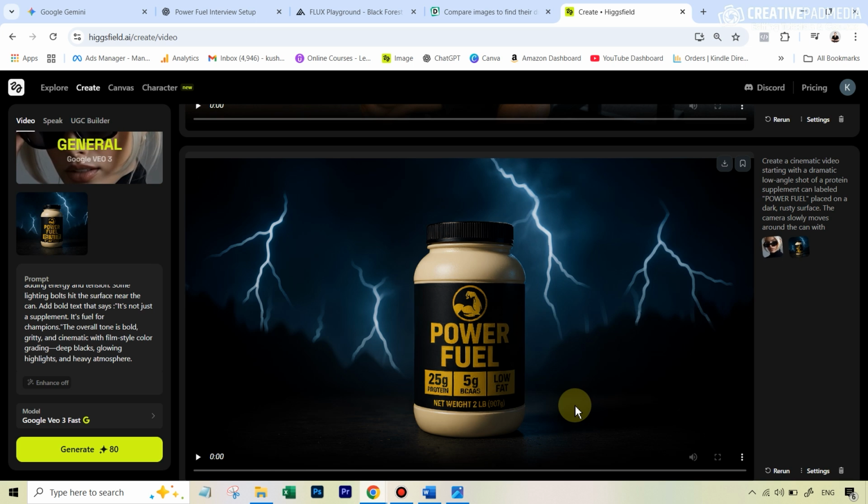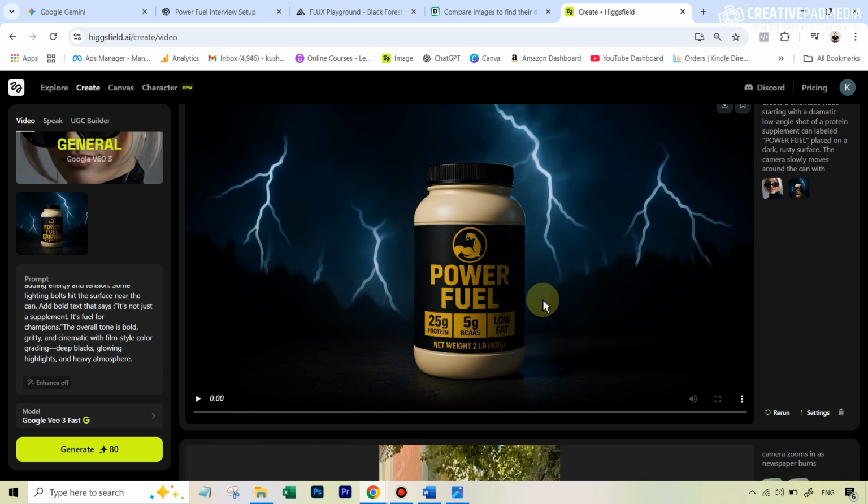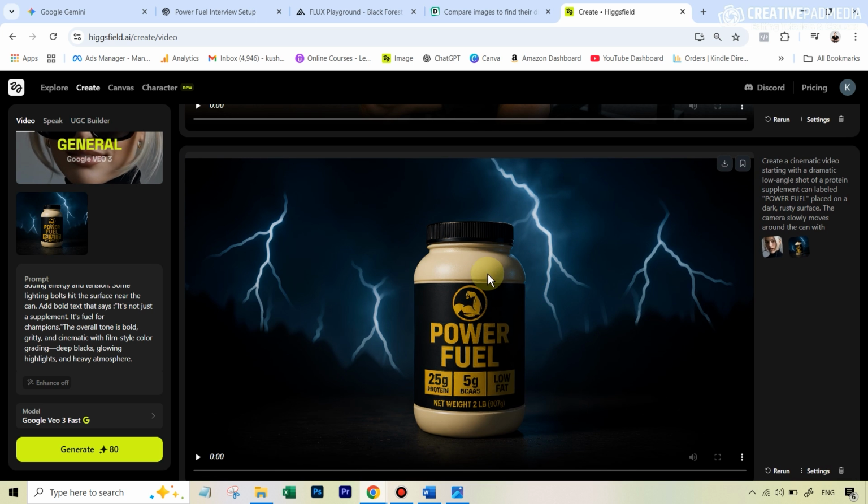Then for the final frame also, I did use Higgsfield, and I uploaded this as the starting frame. This was our last image. And here I just wrote a simple prompt that the camera starts to revolve around the product as the lightning keeps on going on behind. And obviously this is VEO3, so I can add the voiceover. So I said, with a heavy male voiceover which says the tagline, it's not just a supplement, it's the fuel for champions. But I was not happy with the VEO3 results.